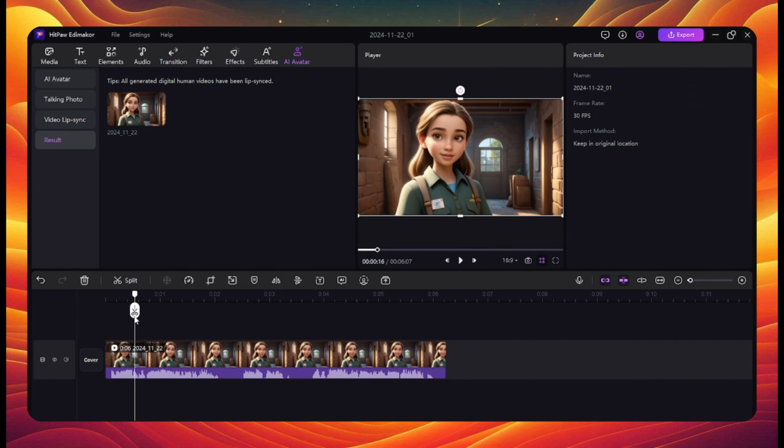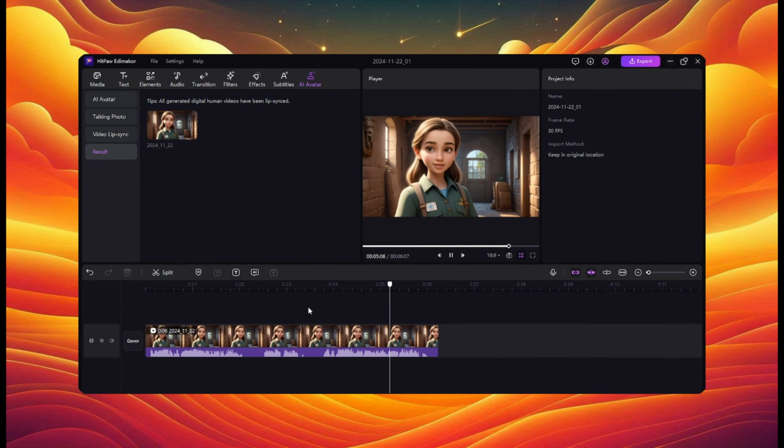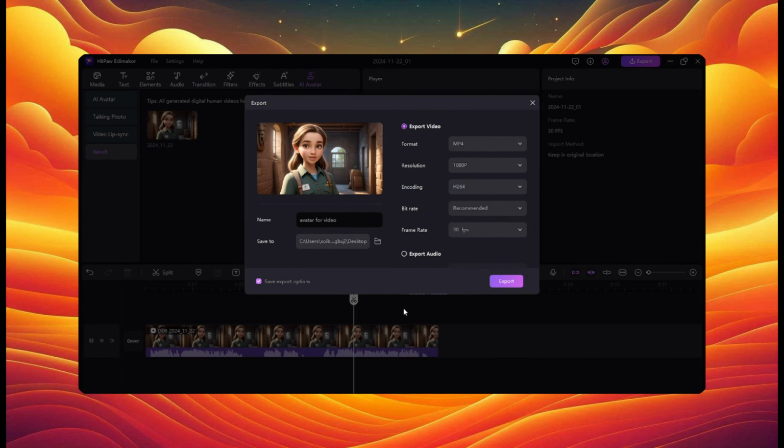Easily drag and drop it into your timeline and take a listen to it and export it into your device, and this is the result.